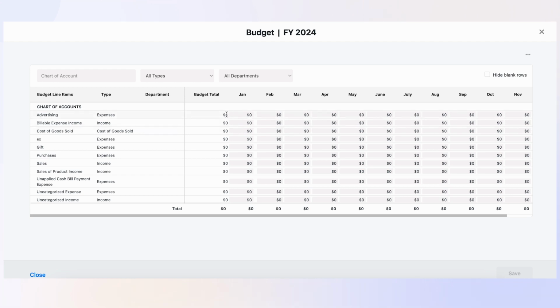Input the monetary value for each chart of accounts and each month. When you have finished inputting the monetary value for each chart of accounts and each month, remember to click the Save button. Likewise, when creating a forecast, make sure to enter the monetary value for each chart of accounts and each month. Once you have finished entering the values, remember to click the Save button to save your changes.